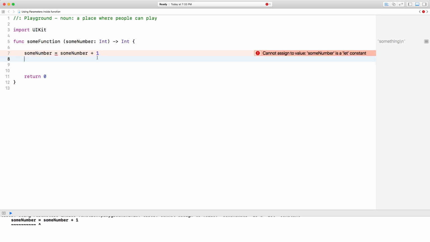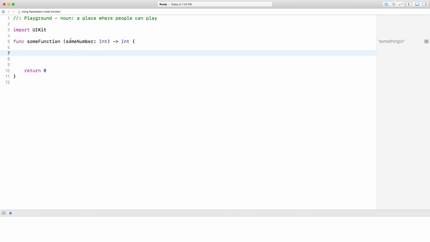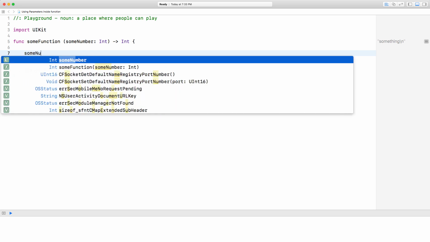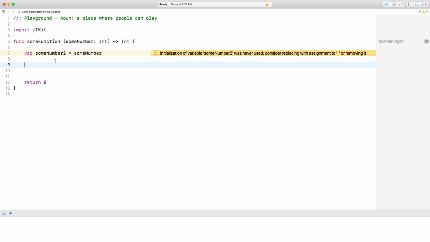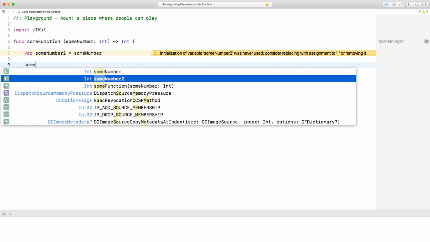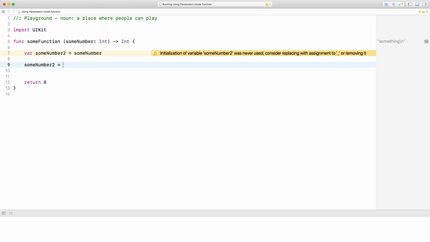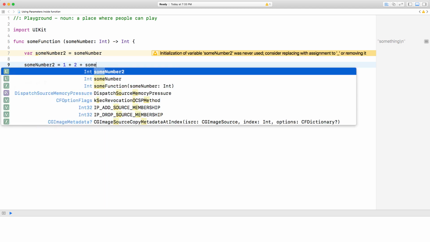Okay, so how do I fix this? Well, there's two ways to actually use the content, the value that is given in the parameter. The first is you could actually assign it to something else. So I could go var some number 2 equals some number. Okay, and now essentially whatever that was passed here will be transferred to some number 2, and here I could, you know, do whatever changes I would like to it, right? 1 plus 2 plus some number 2.